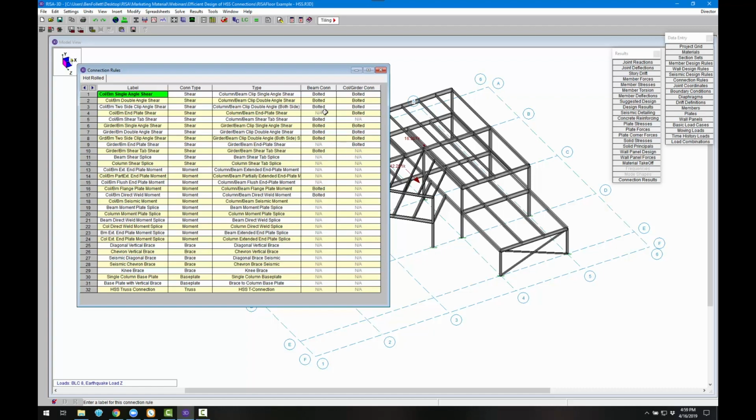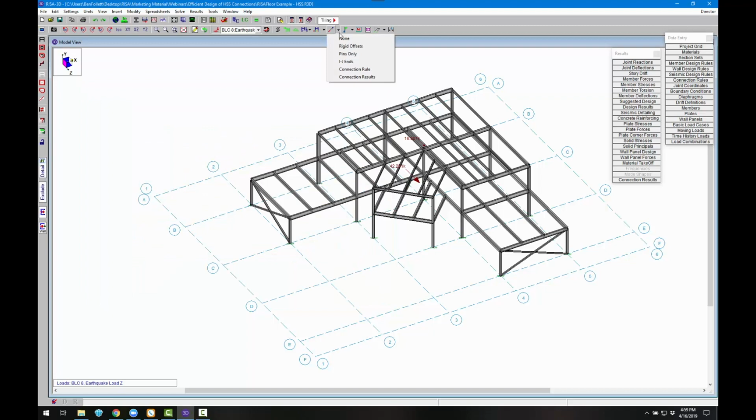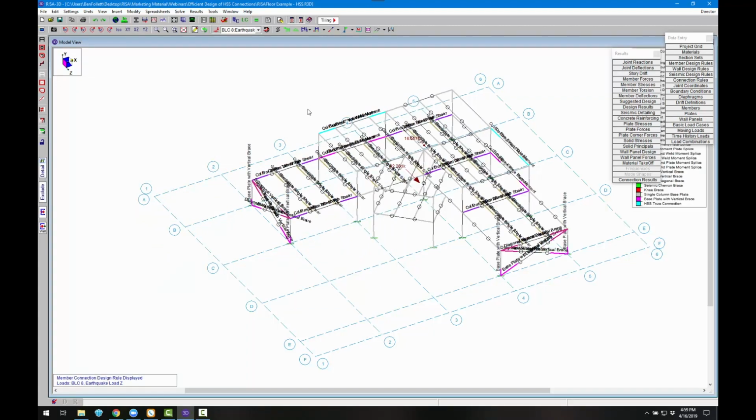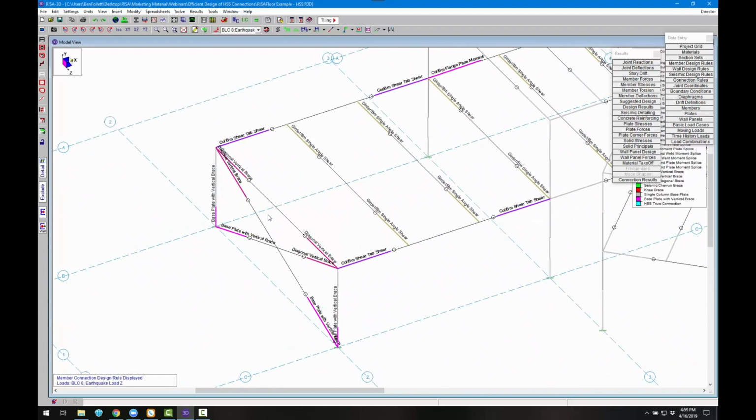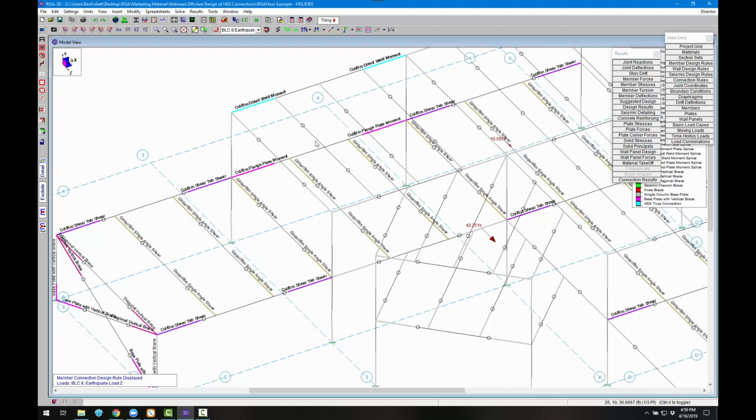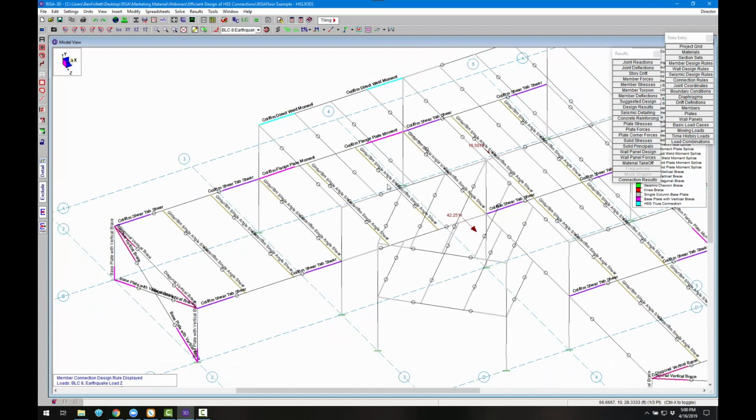If I close this out and enable my connection rules, I can see some of the different connection rules that we have on individual members. I've assigned a few different ones. I've got some column beam shear tab connections, some base plate with vertical brace connections, and some diagonal vertical brace connections. We've got some different direct weld and column flange plate moment connections. So, just a variety of different connections that are assigned on the model.